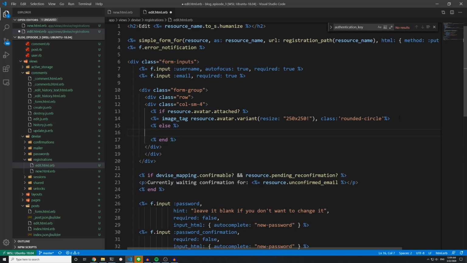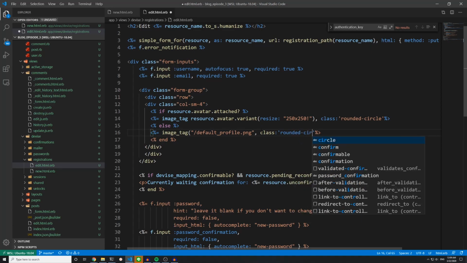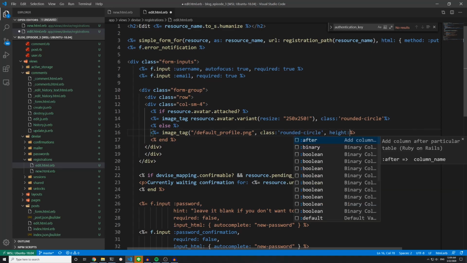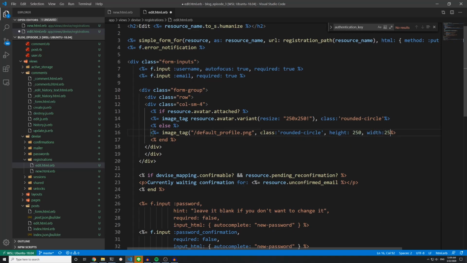But after that, we come down to this else, and we say if there is no avatar attached, then just do an image_tag for the /default_profile.png, similar to what we had for the default avatars on the comments page or on the post page. And then we give this one a class of rounded-circle as well, with a height of 250 and width of 250. And then we close that.